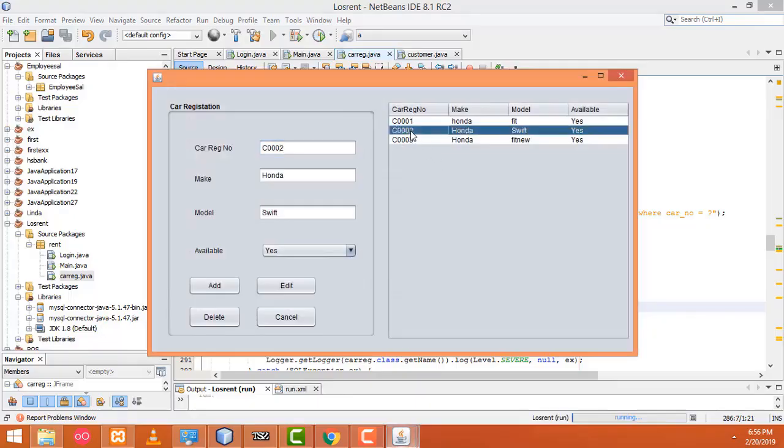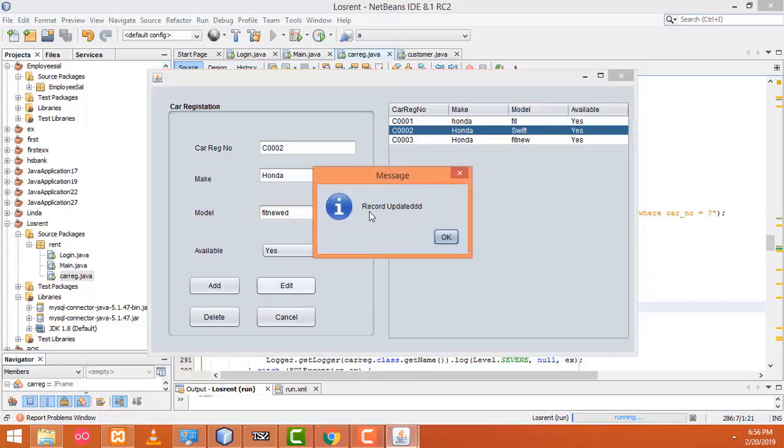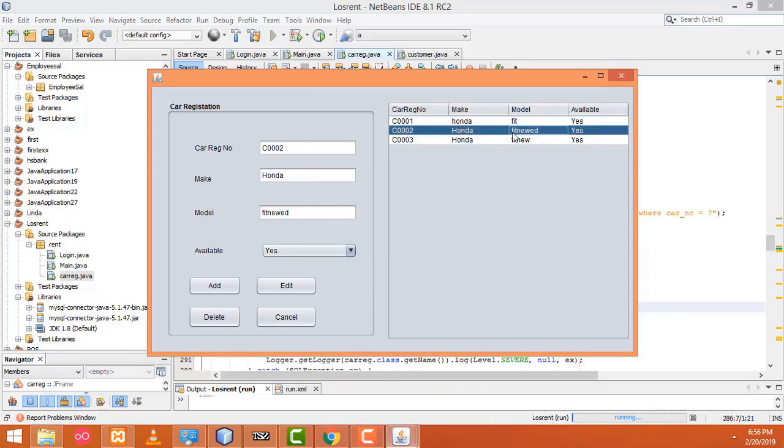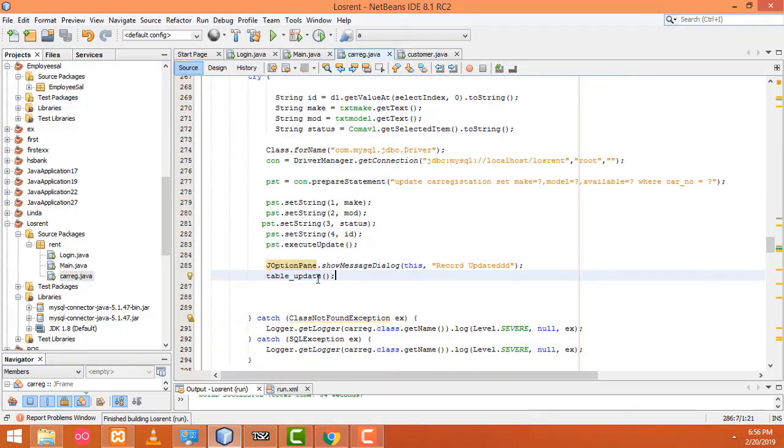I'm going to update this record. Click on this one. Here the record is displayed successfully. Now here I am going to change this to fit new edition. Right. Now click the edit button. Here record updated. Click OK. Look at the JTable. Here the table is successfully changed by itself. That's why I call the table update method. It is refreshed. I hope you understood so far.